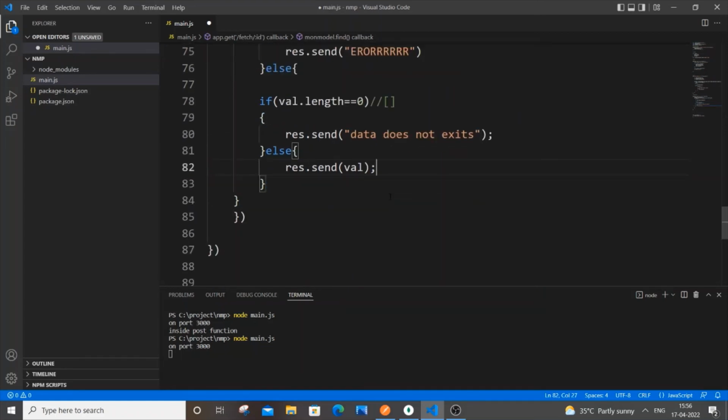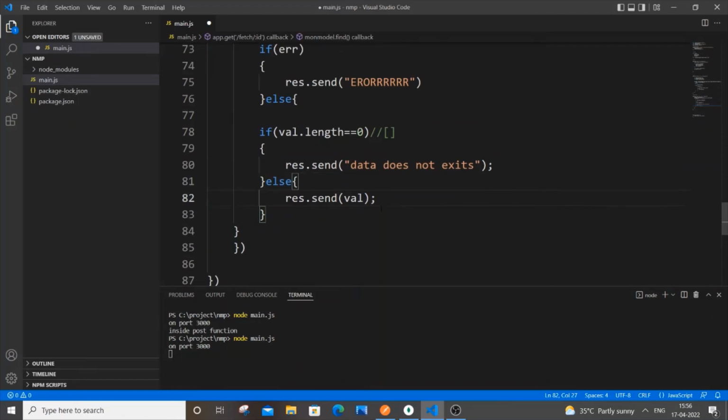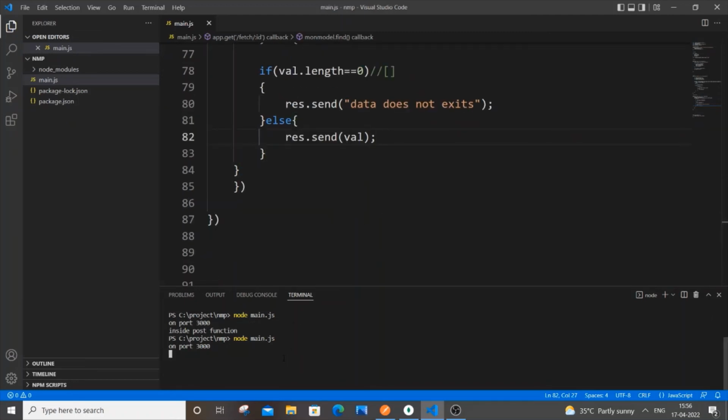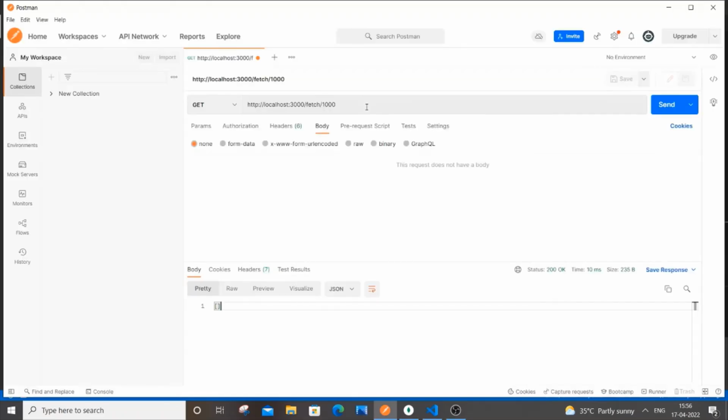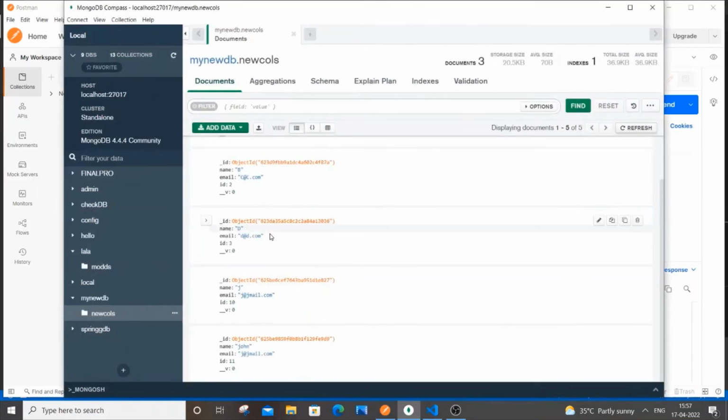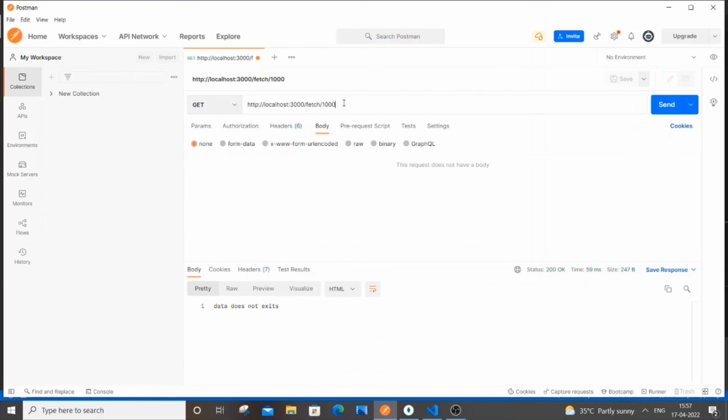So let me just now save it, stop the existing one and rerun it again. So it's working well. Now if I try the same thing, 1000, it isn't present in my MongoDB database. If I just send it now, I'll be getting data does not exist. And then I will go over here. 11 is present in my database, so I will just put 11 over here and send it.